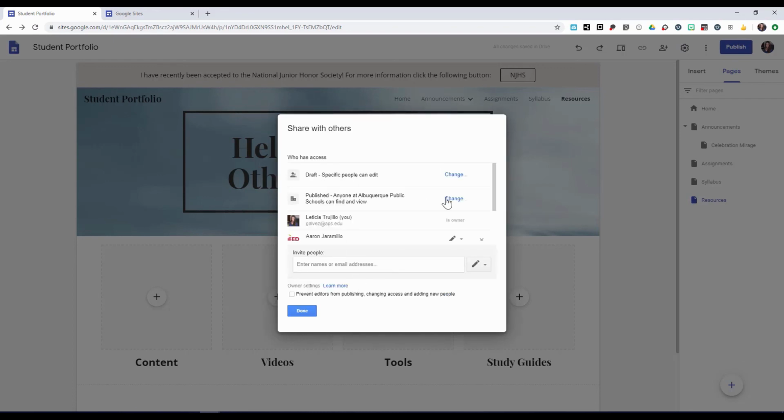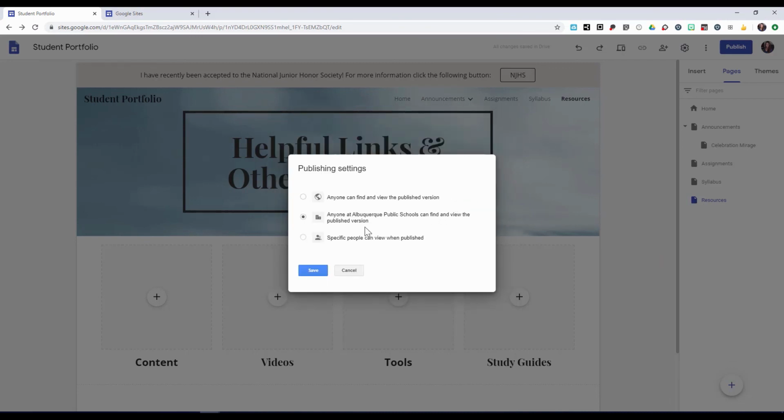In published, once my site is published, by clicking on change, it defaults to anyone at APS can find and view the published version, or I can change it to specific people can view when published, or anyone can find the published version. Because we are in our APS domain, it automatically defaults to anyone at APS can find and view the published version.